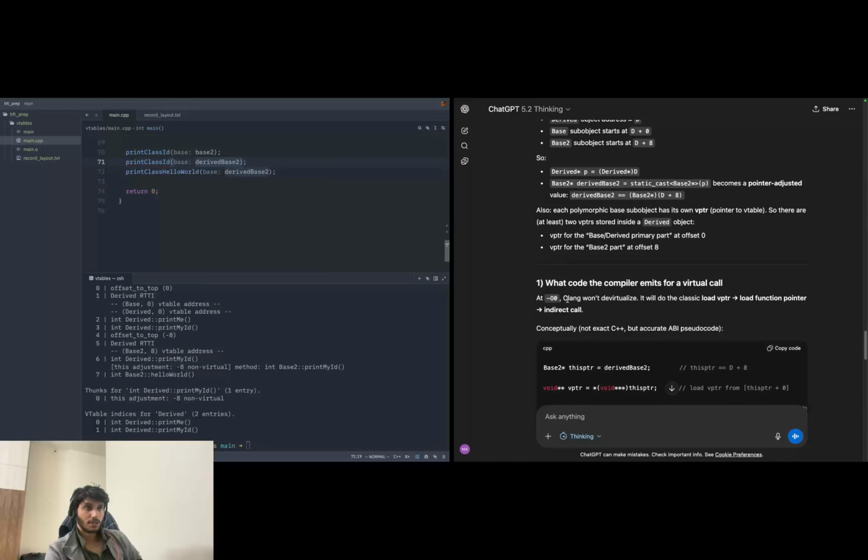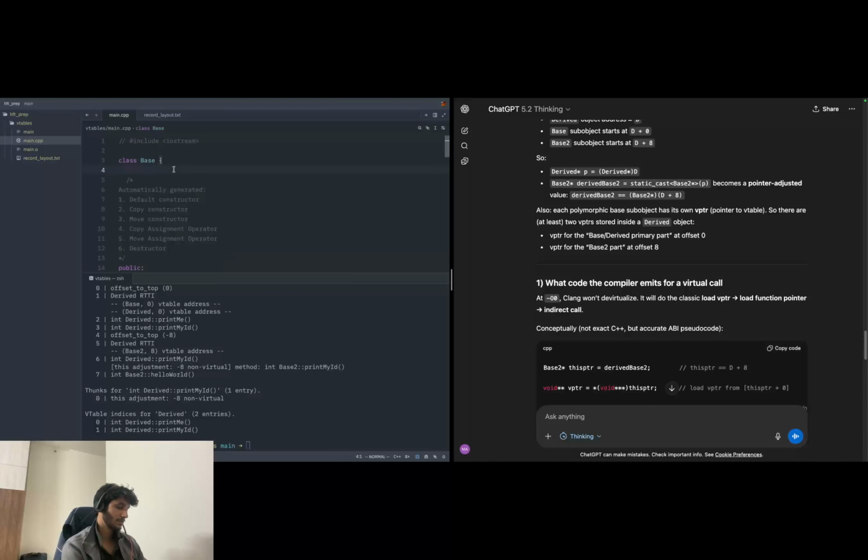It's interesting, it says client won't devirtualize. So it's something to understand that there is something called devirtualization. So we'll probably try that out. Devirtualization.